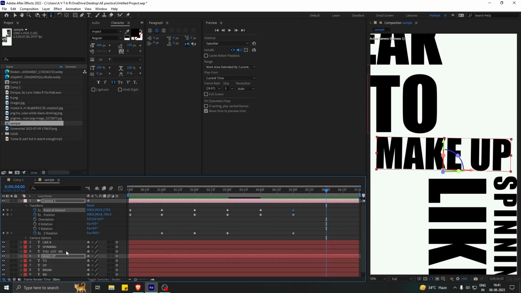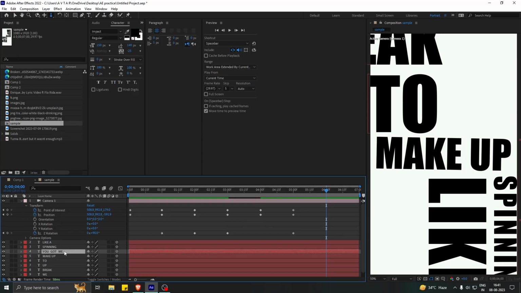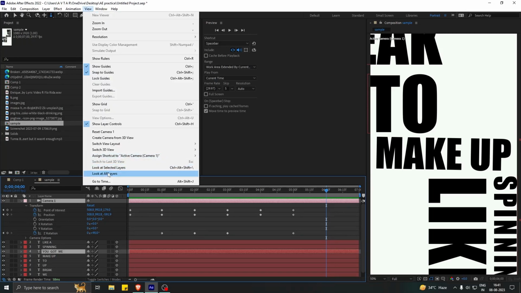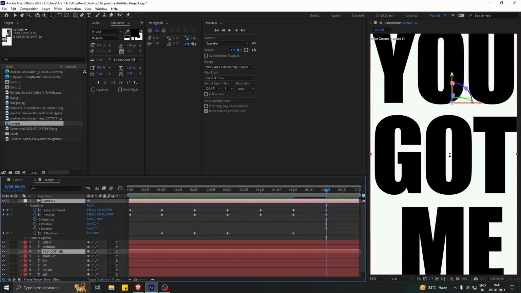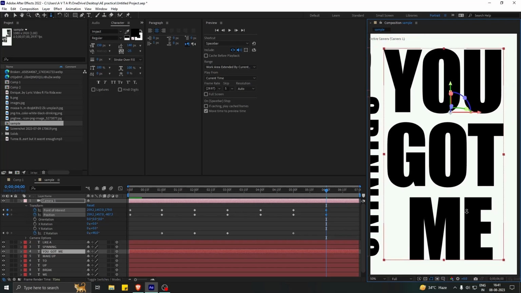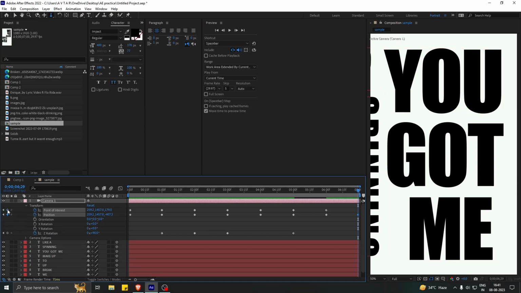And that next word is this, you got me, as per the lyrics. Okay, so to do that you just have to select the word, go to the camera option, go to View and Look at Selected Layer. If you think that it is too much zoom in or there is no border on this side, you can just bring it back a little and this is how it will look. I am going 1 second ahead and then I am going to create another keyframe here as well.